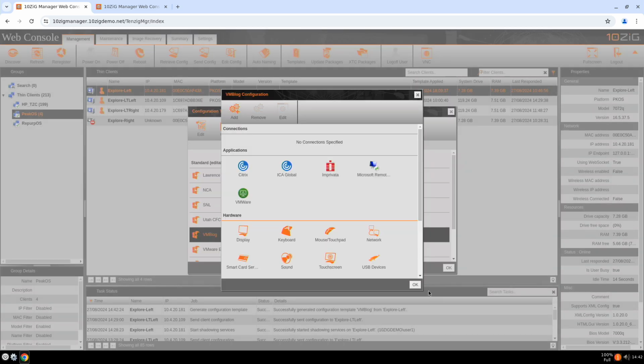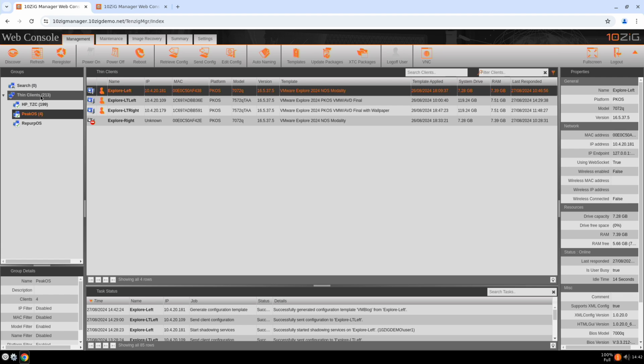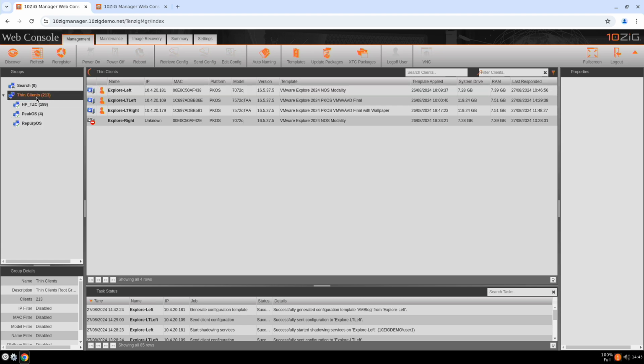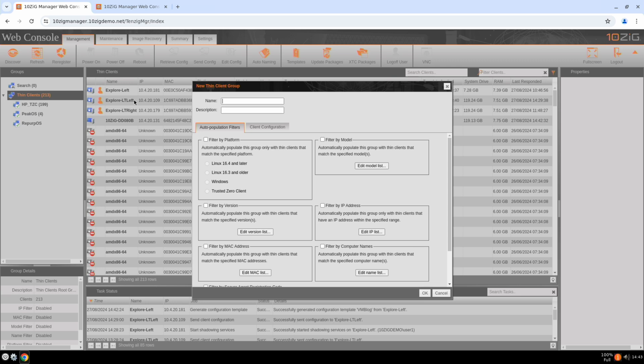Now again, going back to those configuration groups, they're available to us on the left-hand side here. What the configuration groups allow us to do for any organization or any particular department is filter those clients into groups via a variety of different mechanisms. So we can go in here and create a group, and we can call it, again, VMblog.